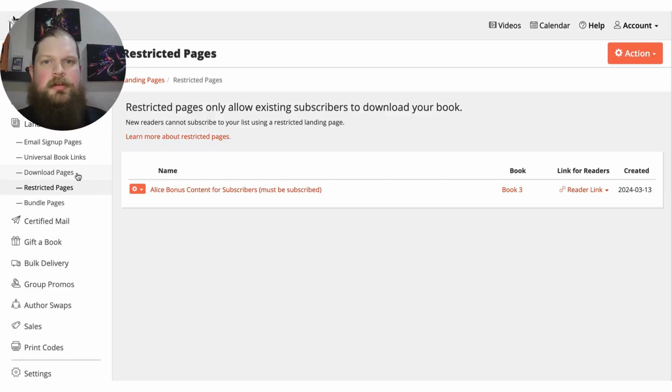Download pages just let readers download a book. No email is collected. It's just a very simple way for them to get a book from a download page. A universal book link is going to provide them links to other stores where they can purchase your book. An email sign-up page is still going to give readers access to a book in order to download it. However, they do have to submit their email address first in order to join your mailing list. So essentially, they're joining your mailing list in order to get the book, like you would do with a reader magnet. Bundle pages allow you to put multiple pages on a single landing page, and so you need to have other landing pages created first before you would use a bundle page.